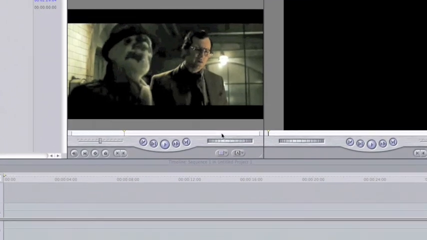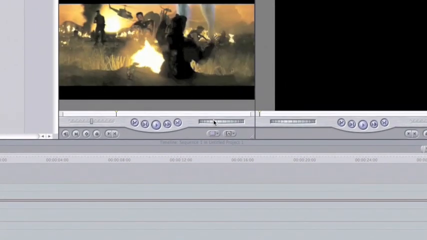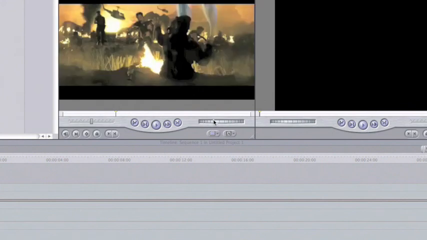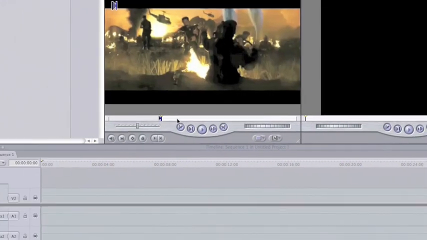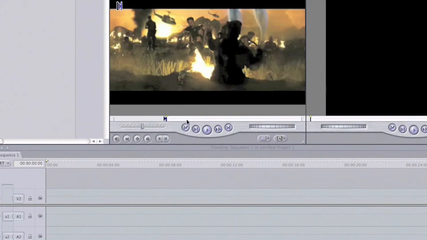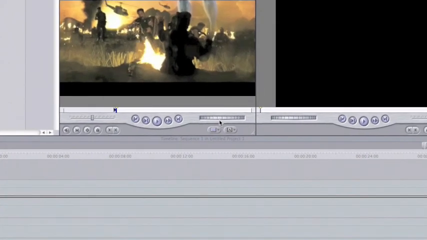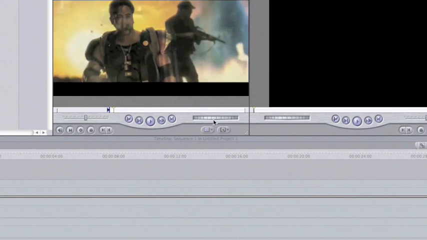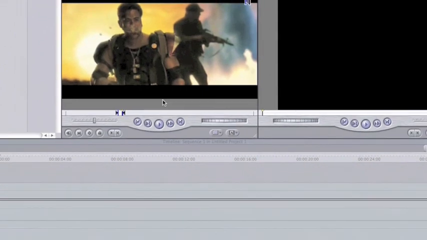So if I wanted to start from there, all I have to do is hit I, and you can see it's made a little in marker. And then if I wanted to set the out point there, I hit O, and it's done it for me.